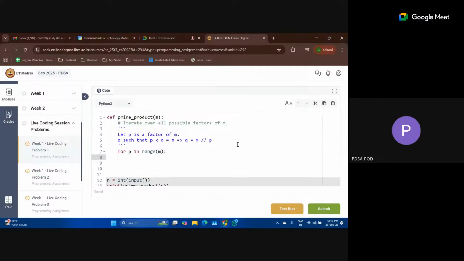We don't really need to consider m also, because if p is equal to m, then the other factor q will be equal to 1, and 1 is neither prime nor composite. So we don't need to check for m. What we can actually do is start from 2 itself.